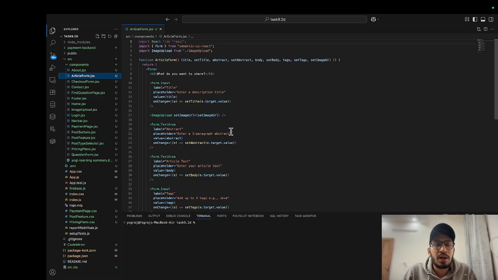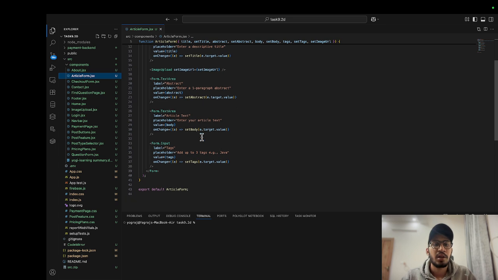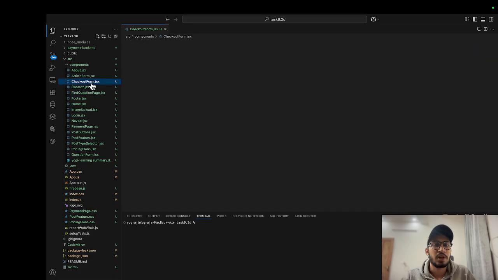Firstly, I had made the article function. Then I had used the Form.Input for inputting the data in it. ImageUpload for setting the URL of the image. Form.TextArea for writing the abstract. TextArea for the label article text. The same TextArea for the tags which will be given. So now let's move on to the CheckoutForm.jsx.